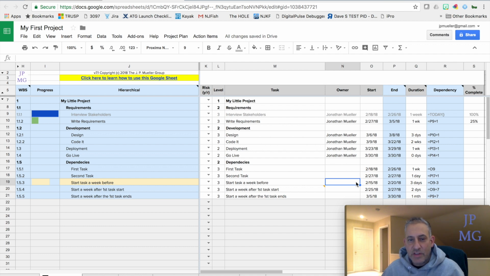Anyhow, that's how you adjust the dates to support international date formats.